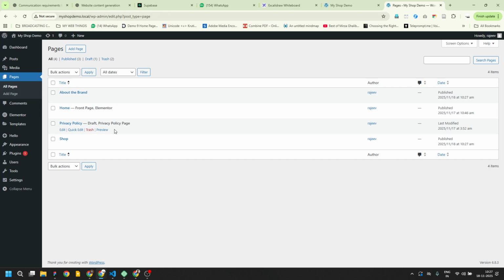Okay. So first, let's try to build up a menu. The prerequisite is that you should have those pages, and those pages should not be in draft. For example, here you see privacy policy is in draft mode. That means we will not be able to include this in the menu we are going to build. For building the menu, as it is related to the appearance, we can go to the appearance menu and then find out the menus. Okay.